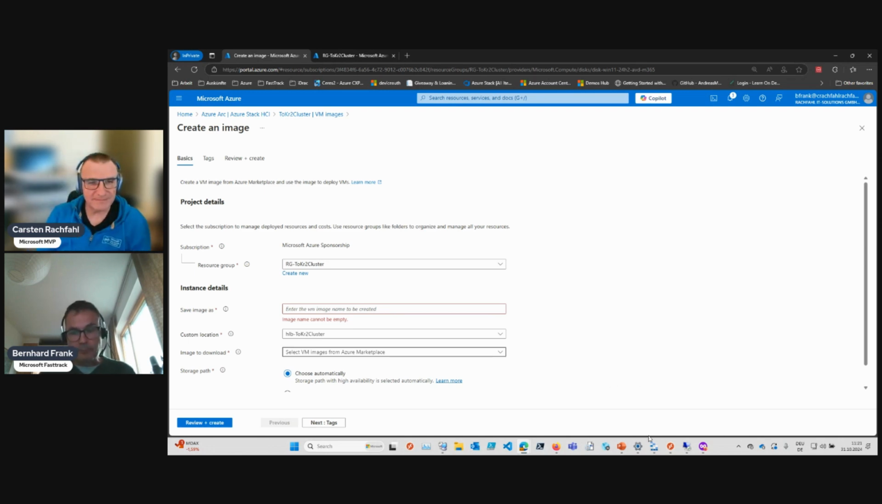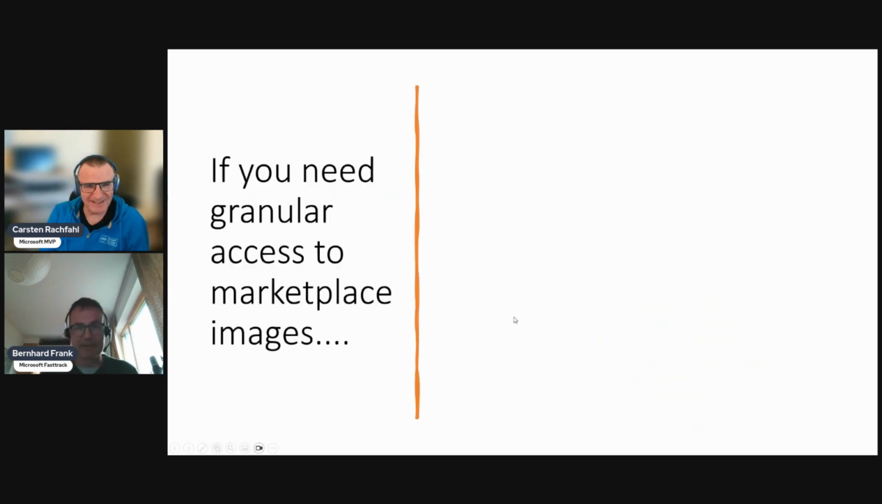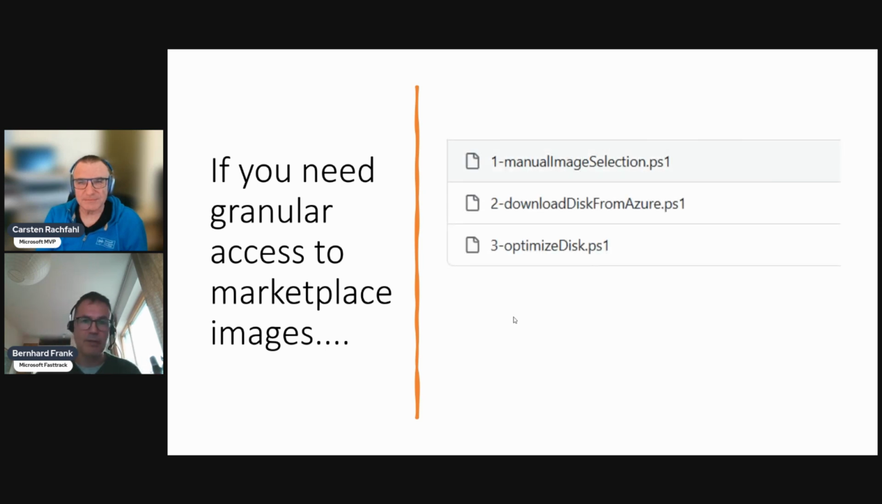Let me guess, PowerShell? Yeah. Let me maybe move you a little bit through the theory, and then we do it practically. We need to do some PowerShell scripts. We provide you with some PowerShell scripts here. The scripts are 1, 2, 3 that I will run in that order. The first one is, we need to select an image first. This will create a disk in the Azure portal in my subscription. The next step will be we download that image from Azure to HCI.